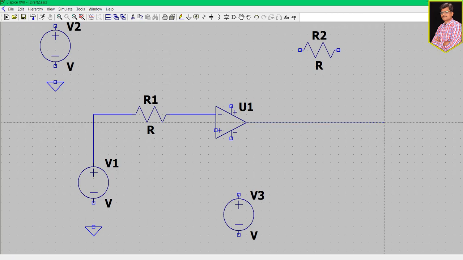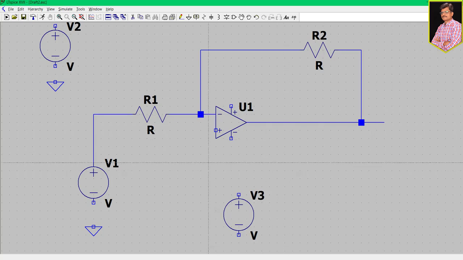With all the wires, I am connecting them. I am completing the circuit. First of all, I am connecting it to R2, the resistance 2, which afterwards I will rename as RF.